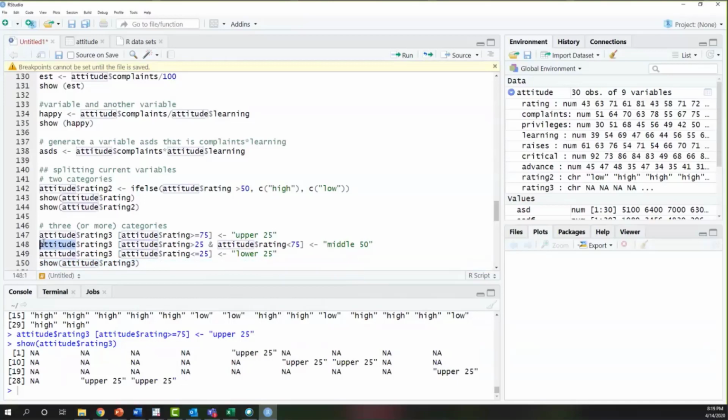So the next line of code we're going to run is: in the database attitude, make the variable rating 3. And if in the database attitude, the variable rating is greater than 25 and that variable, database attitude variable rating, is less than 75, then define it as the middle 50. So this is using several things. The first one is it's generating a new component, the middle 50, but it's also using multiple conditions. The variable has to be bigger than 25 and it has to be less than 75.